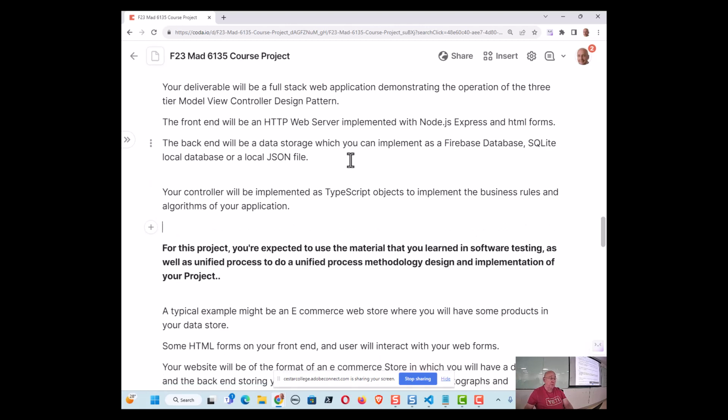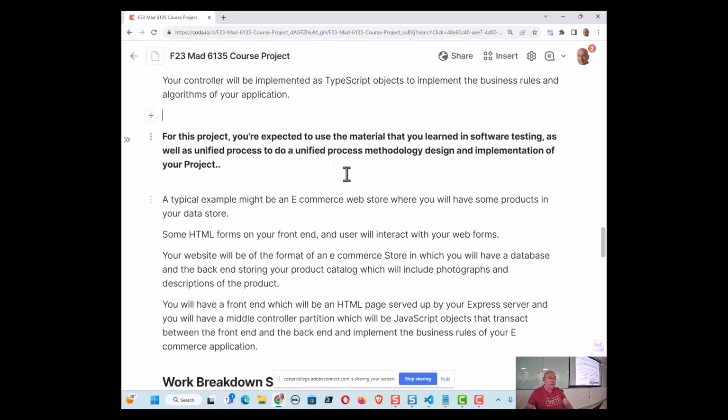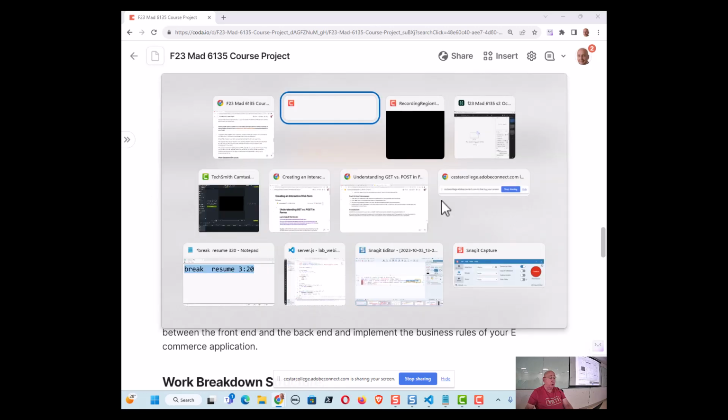In this project, you're expected to use, okay, we talked about that. I'd like to see a unified process-driven design methodology. A typical example, which the instructor will demonstrate: I will demonstrate building Peter's Menswear Emporium. Some HTML forms on your front end, the user will interact, so that's in terms of our lab that we're doing right now.